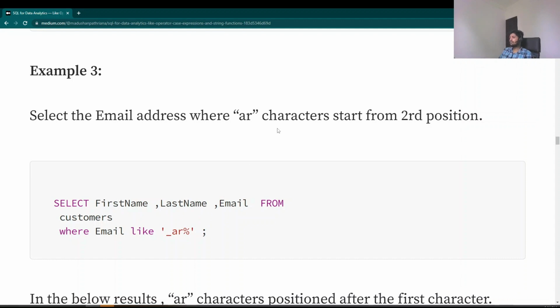So that one underscore will represent one character before AR. And there can be one or multiple or no characters after AR. So to represent those characters, we can use percentage sign. Let's see how we can implement this code.